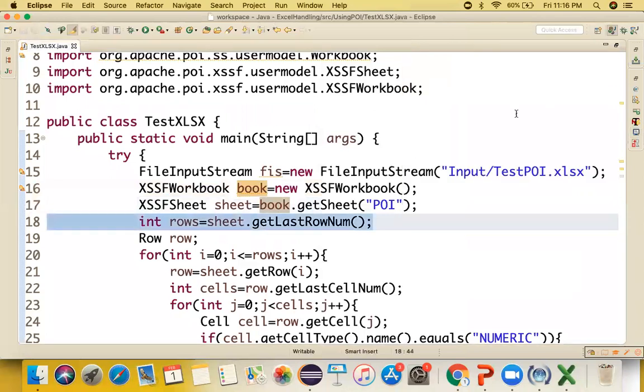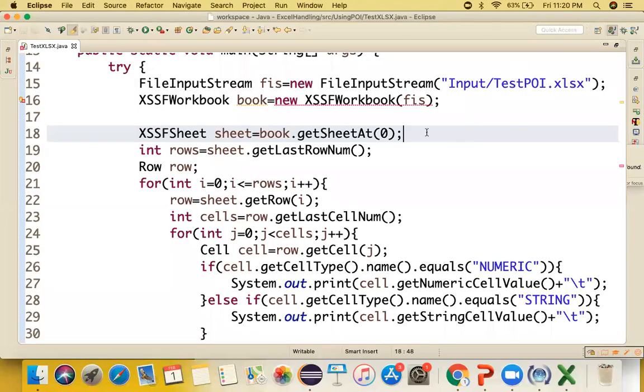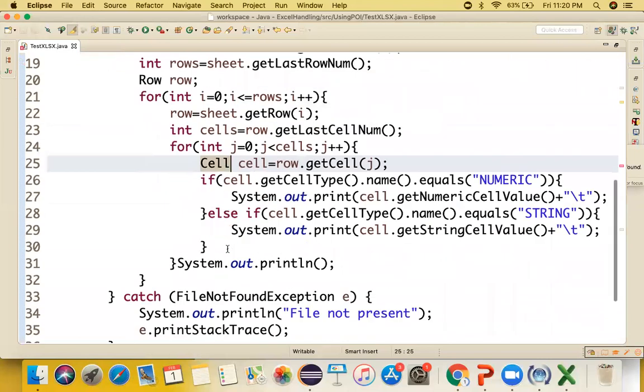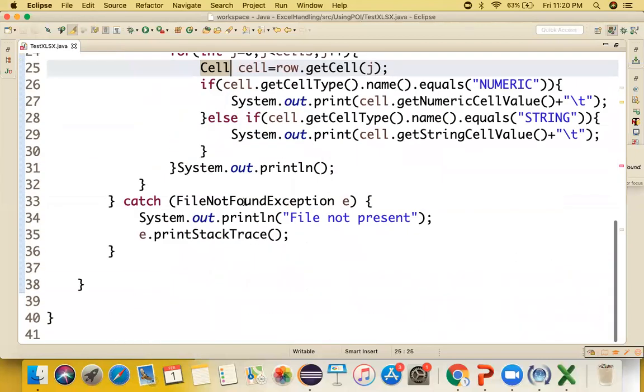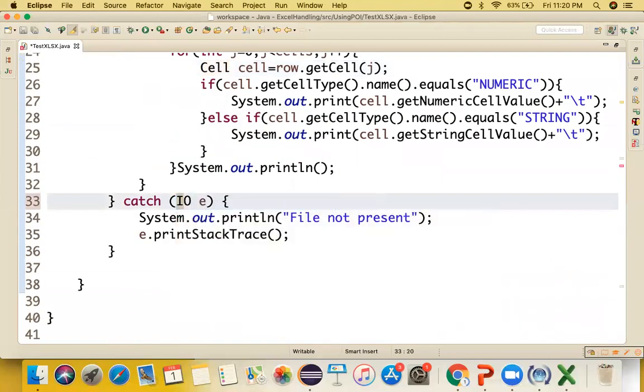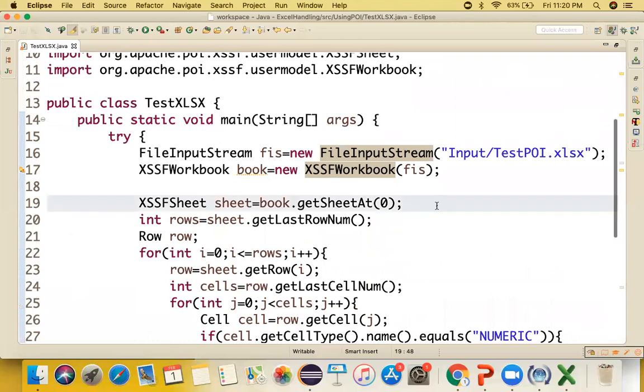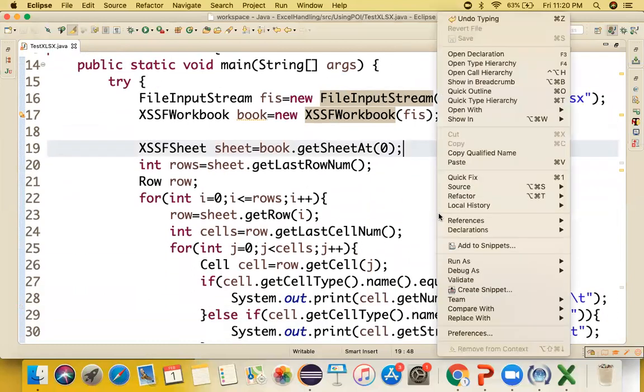Still it is giving the null pointer exception. Why? Because do we have this file in the directory or not? So let me check that file. Okay, so let's add one more try catch block over here. Instead of FileNotFoundException, I'm going to write IOException. Perfect, so that this error should go. Yep. Now let's execute this one.